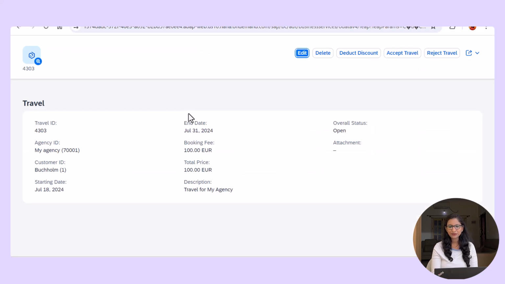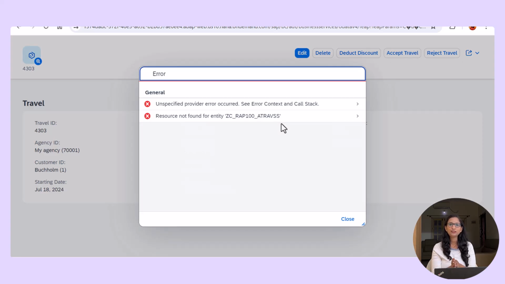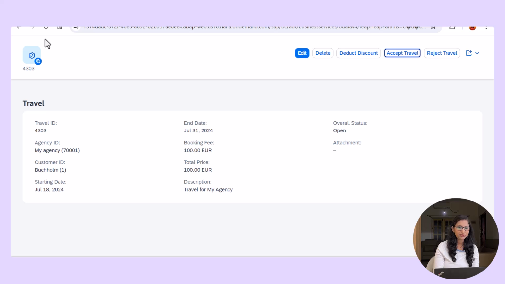Now if I do accept travel, that means the status will become accepted, whose code is A. In our main entity, we should not be able to see this record, because we have given the condition that the CDS view, the application, should only list the entries with the overall status open. So here you find resource not found. That is because this particular entry has been accepted, which means the status is A, and it will not appear on the main page.